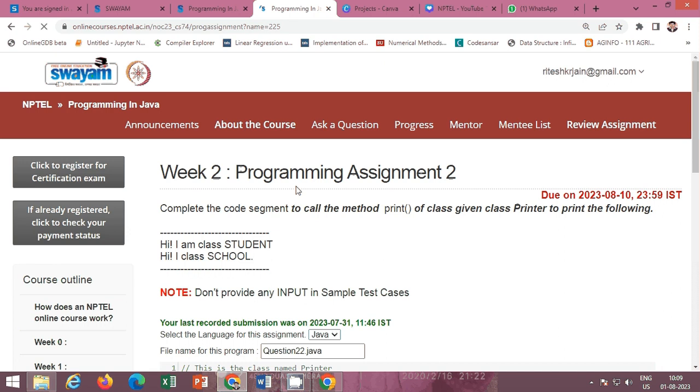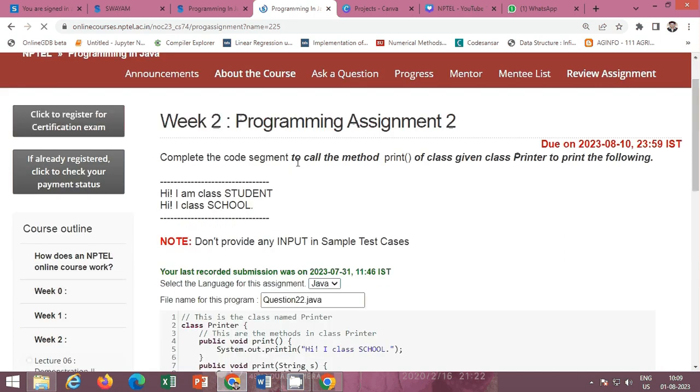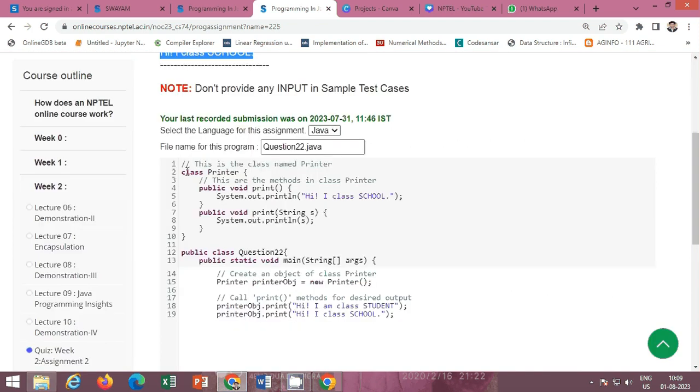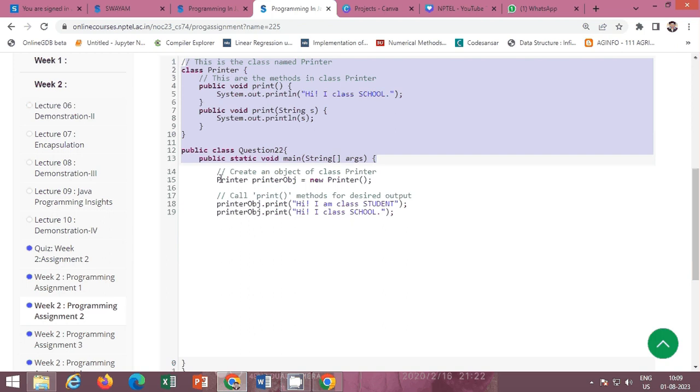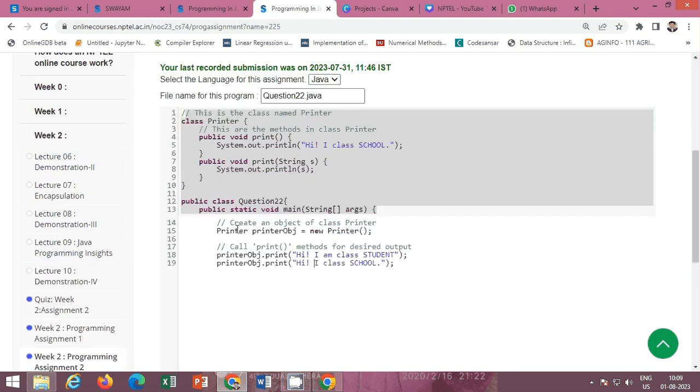Here we have to complete the code segment to call the method print of class printer to print the following, like this: Hi, I am a class student. This code is already given. We have to write the code here. The printer class is given here, with print method and print method overloading.